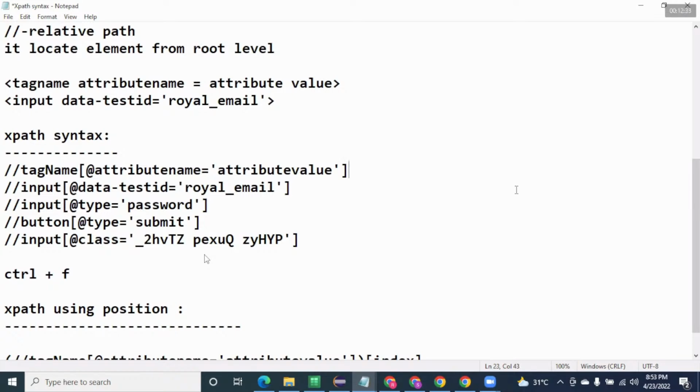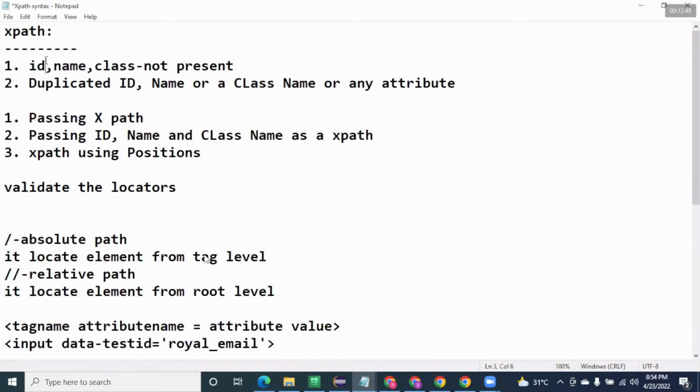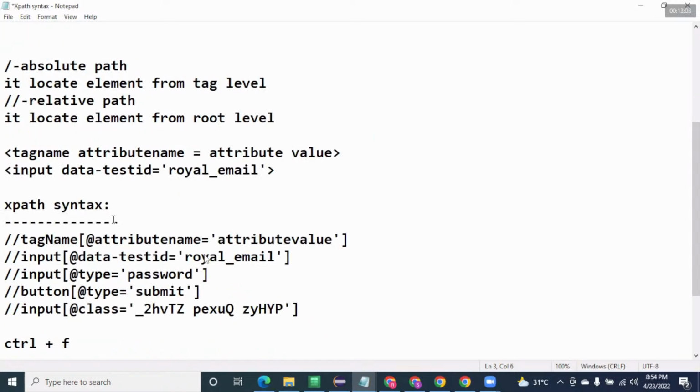Okay, so previously we have id, name and class name. If we locate using id, we take the id attribute name and value, correct? If you are locating using name, we can use only name and the value of the name. Class வச்சு லொகேட் பண்ணனும்னா class name and the value of the class name, correct? But whenever we are trying to create XPath, we can take any attribute and any attribute value.